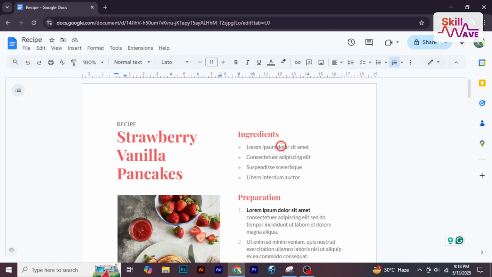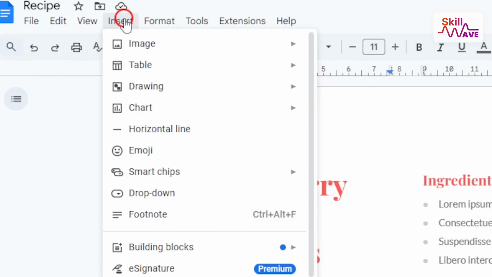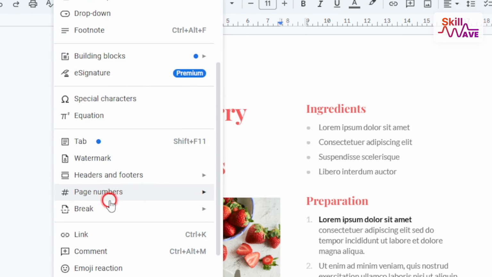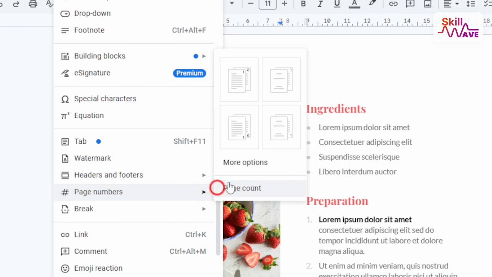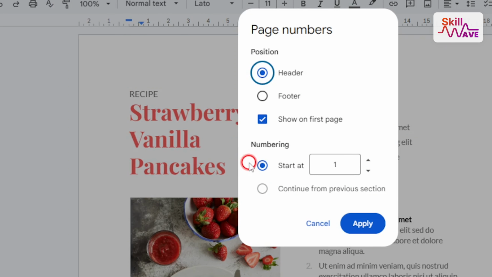At first, open your Google Docs document. Now from the top menu, click on Insert. Then scroll down a bit and click on Page Numbers. And then click on More Options.